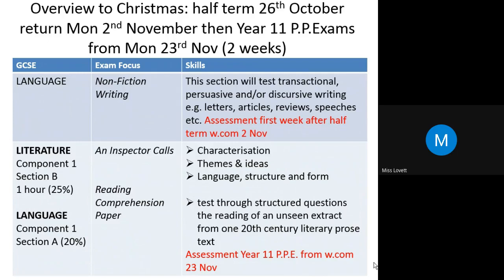In terms of assessment, we've just recently reported on a literature assessment on A Christmas Carol, or we'll be doing so this week. But straight after half term, we're going to assess them in the first week on a piece of non-fiction writing, which is in connection with their language GCSE. And then we will assess them again from the 23rd of November on both language and literature.